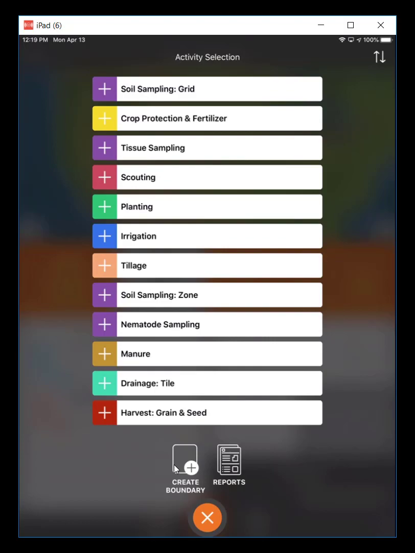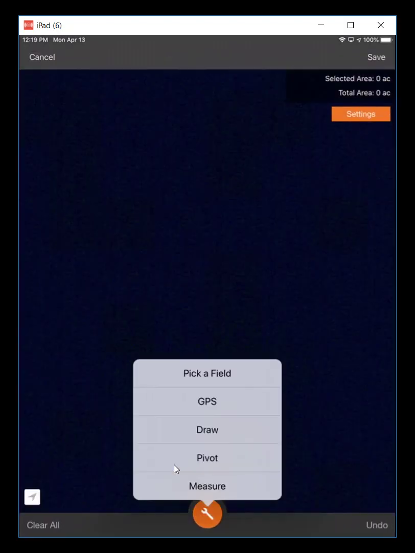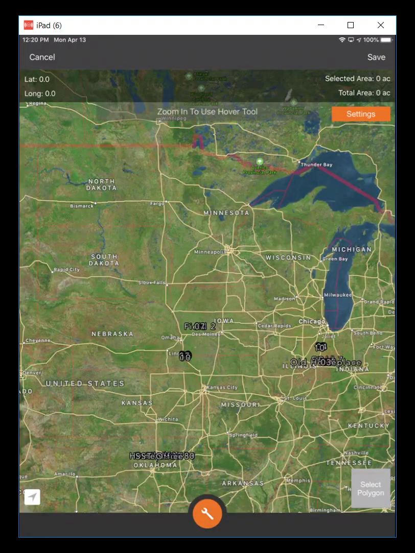Now this is found, I'm at the account level, but you could be at the account, the grower, the farm, or the field level, the same identical set of steps. So I'll hit the create boundary button. In this case, since I'm not in the field, I'm not going to use GPS, I'm just going to pick a field.